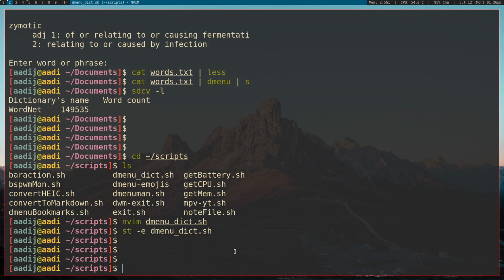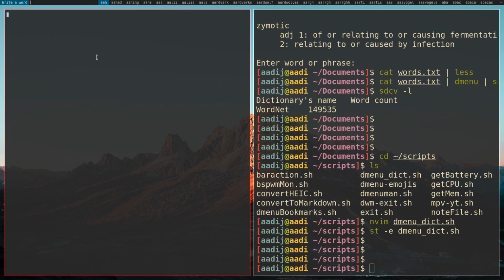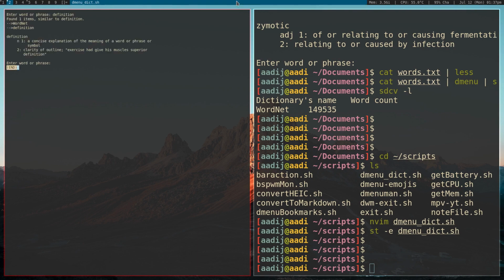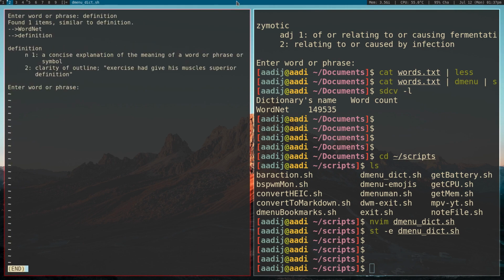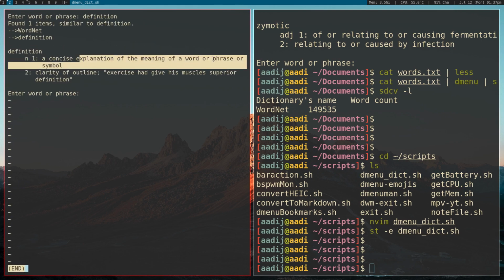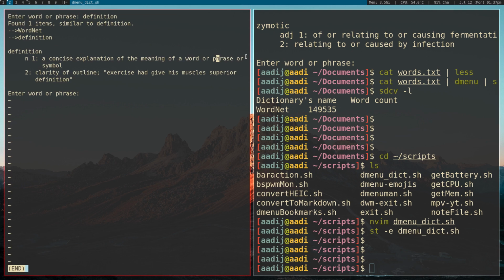Currently I have this bound to Super Shift D on dwm, which is my window manager, but you don't have to. You can just have it as an app. So Super Shift D, I get this prompt, write a word. Let's do definition. Let's see the definition of definition. And there we go, a concise explanation of the meaning of a word or phrase or symbol.